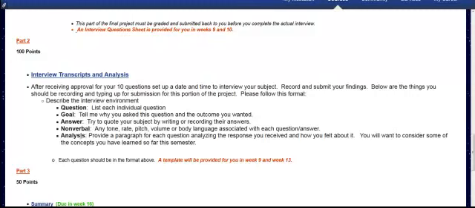And then you're also, after this is all done, so after you've gone through all of these pieces, you're going to give me an analysis of each question. This is where you're going to provide a brief paragraph for each question, analyzing the response you received and how you felt about it. You'll want to consider some of the concepts that you've learned so far and apply them as needed for each of those questions.